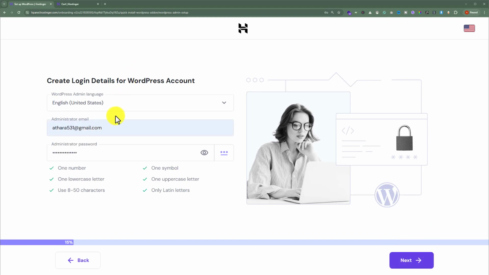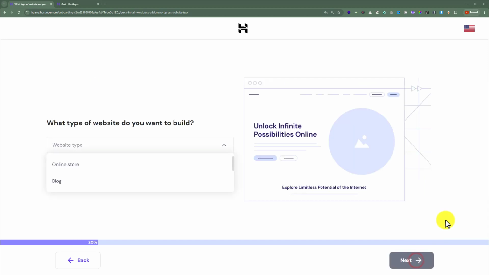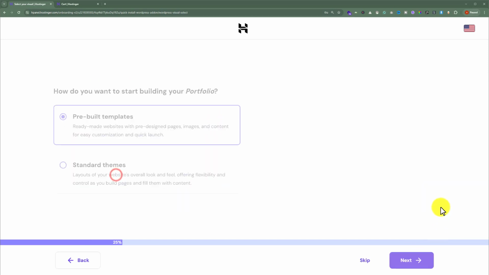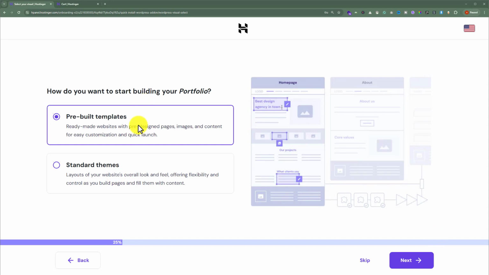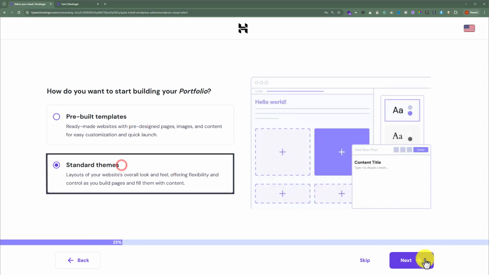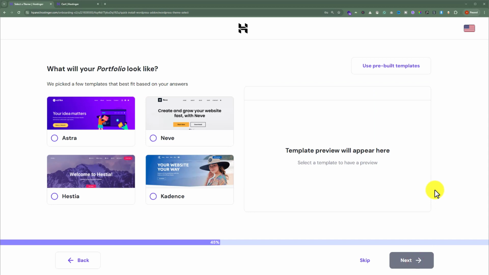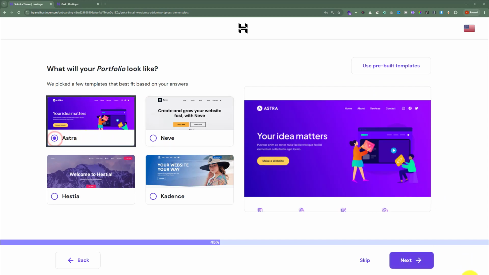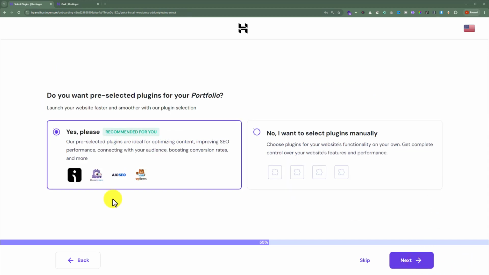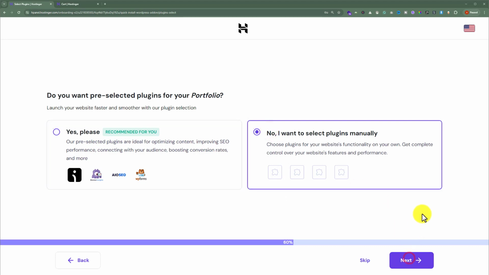And now we need to add our administrator email and administrator password and then click on next. After that we will select our website type and then click on next. Now instead of pre-built templates, we will select standard themes from here and then click on next. And now for the theme we will select Astra from here and then click on next. Now if you want to install these plugins on your WordPress website, then you can go with the first option. If not, then you can go with the second option and then click on next.